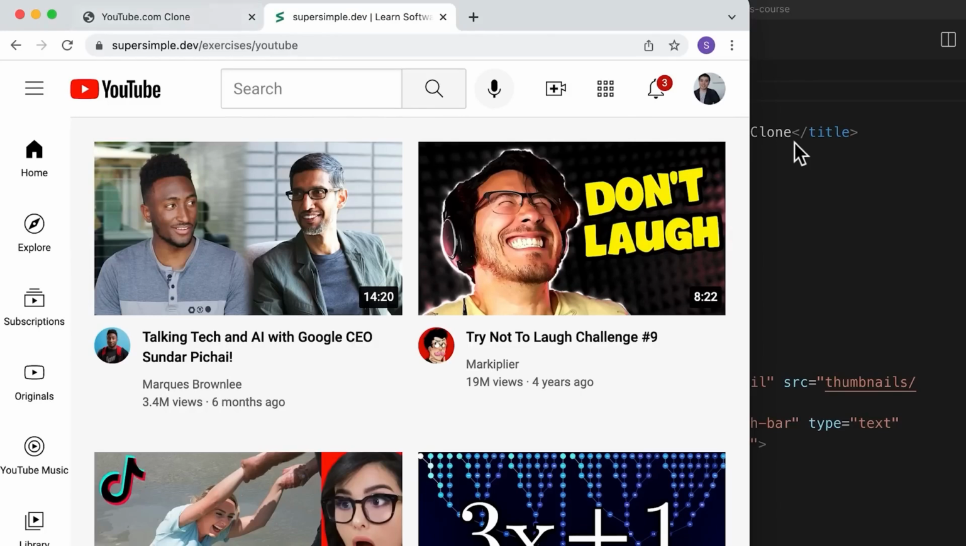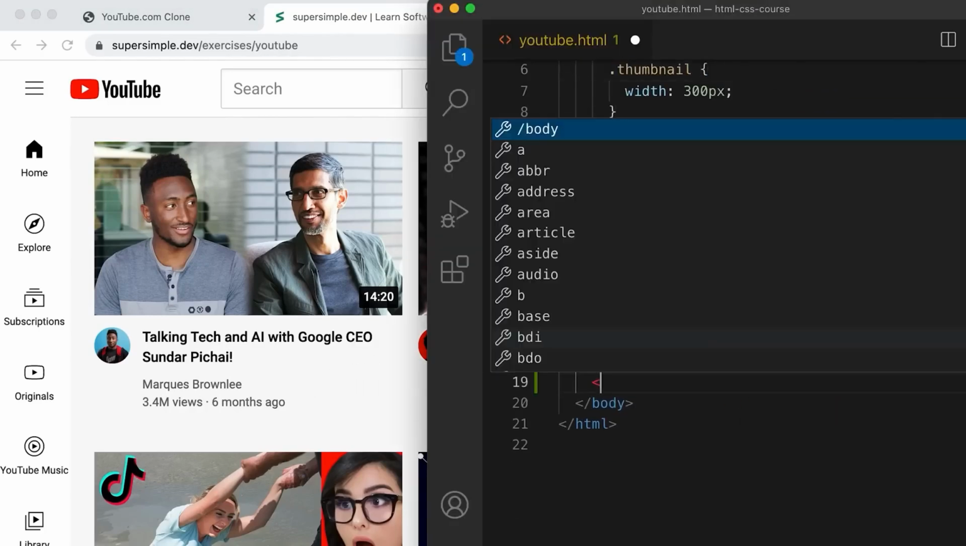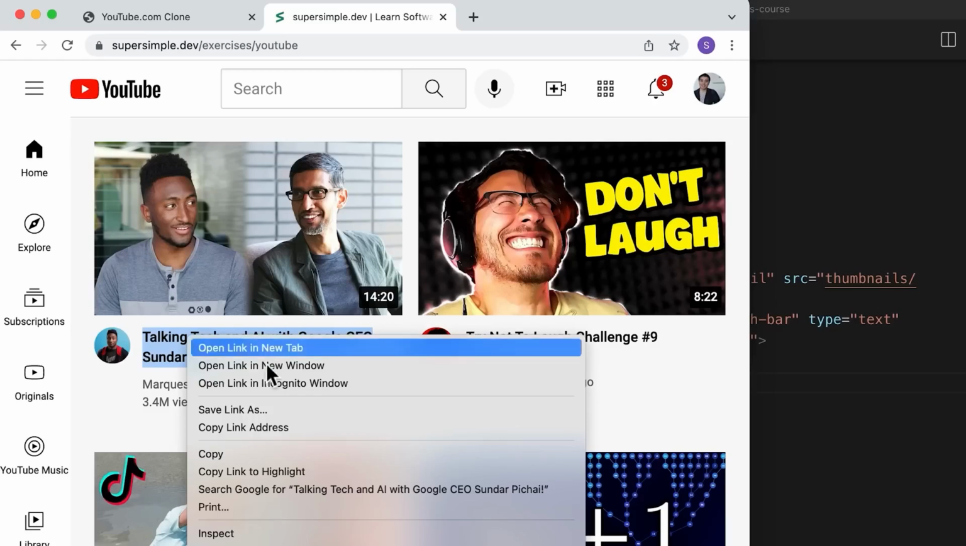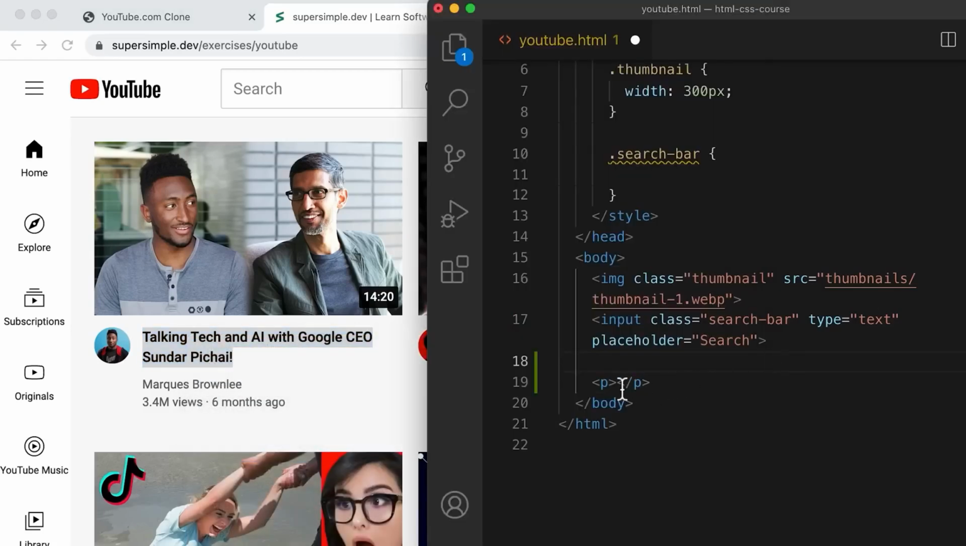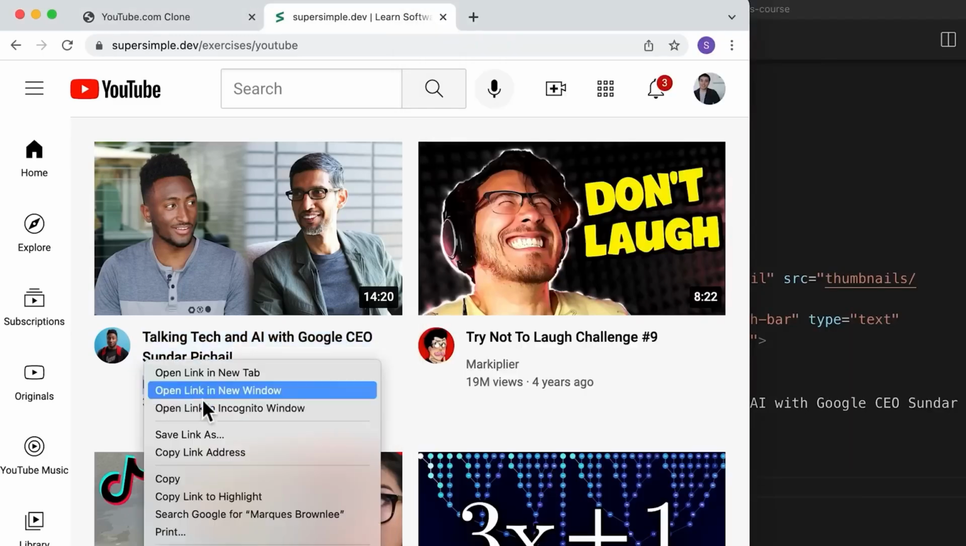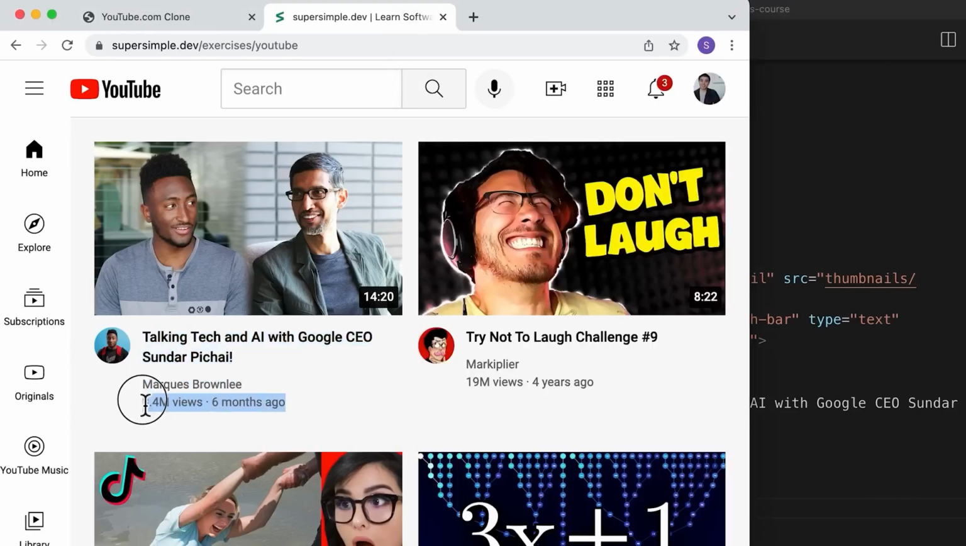So let's go into our code. And we're going to create 3 paragraphs. So here's one of them. And we can copy the text. So copy. Paste. So here's another paragraph. And we're going to copy this and paste it in our code. And here's the final paragraph.